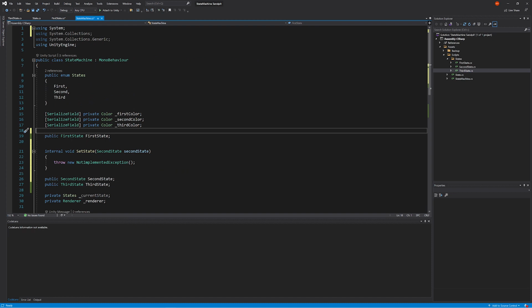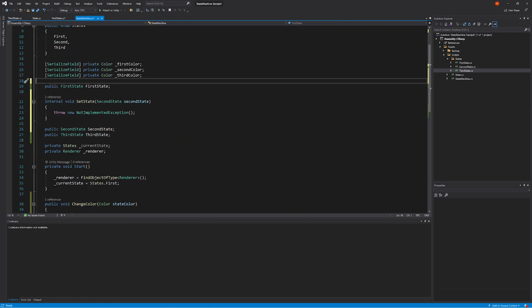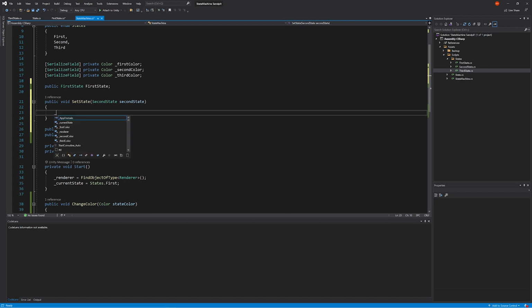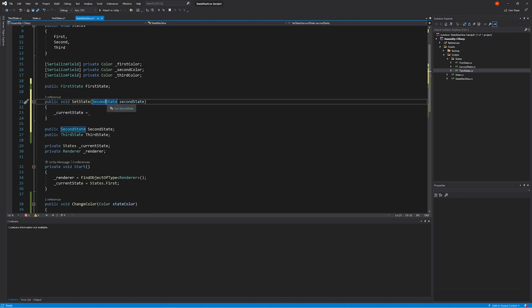Now, if we go into the state machine, we don't want it to be internal. We want it to be public, but everything else is the same. And what we can do here now is do our current state equals, I'm going to change this to a new state.